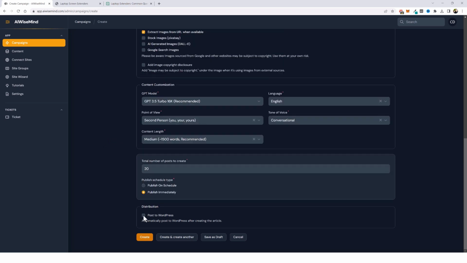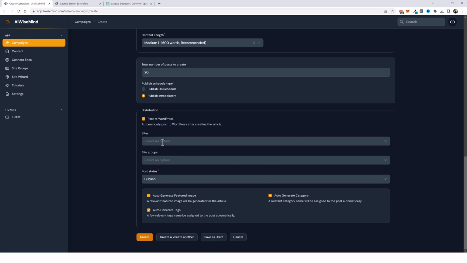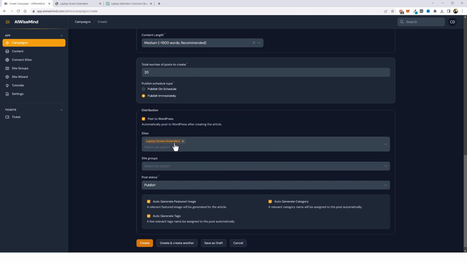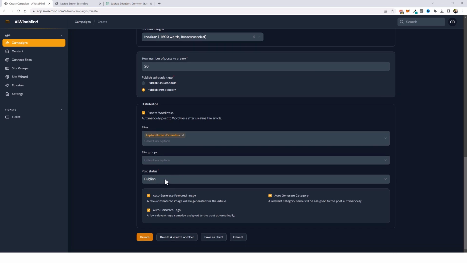Down here, I'm going to do post to WordPress. I'm going to pick the website I just set up, which is laptop screen extenders. If you have a site group you want to post to instead, which is multiple sites, you can do that. You can also set your post status if you want it to be published, pending, or draft. Maybe you want to edit it first before it goes live on your website. You can do that. Or if you don't want to publish this to your WordPress site, you can leave this unticked and it'll save your content under the content tab up here where you can review it and even edit it within your AIWiseMind dashboard and then publish it directly from here to your website.